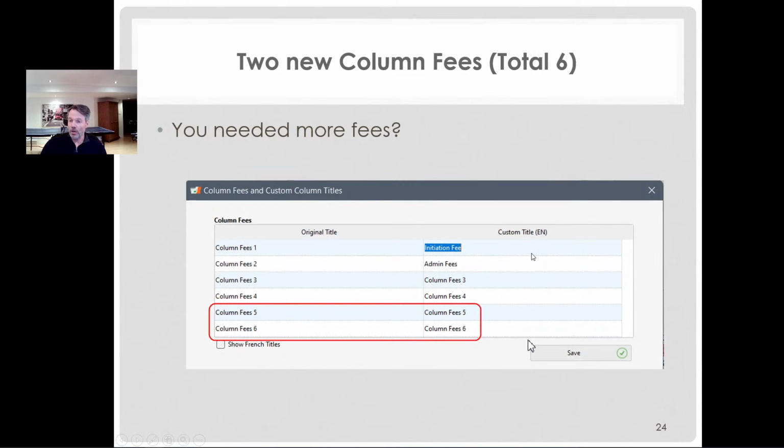We've added 2 new column fees, so we now have a total of 6 column fees. I know some of you said, I have so many fees, I have to combine them. But I always tell people, don't do too many fees. Fees are a pain to manage. We have 6 of them. There are also line fees, but try relaxing on your fees. Not too many. Less is better. Less work for everyone.